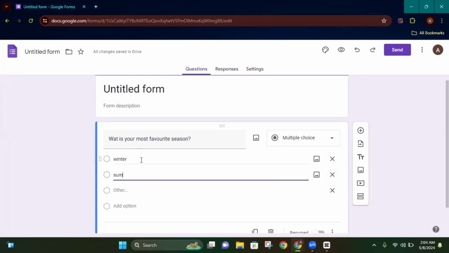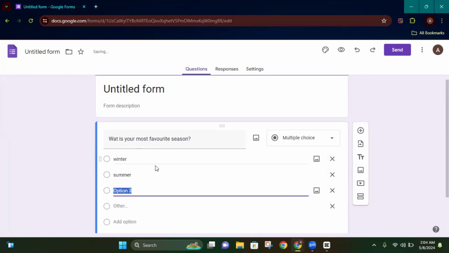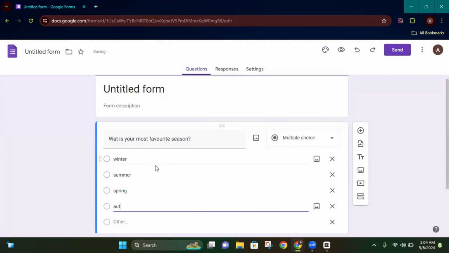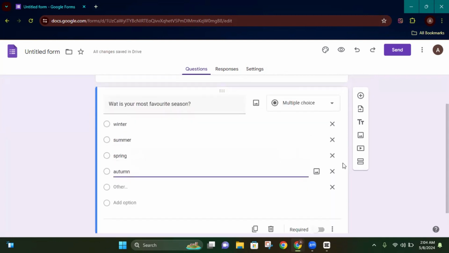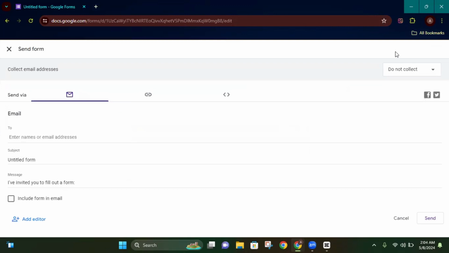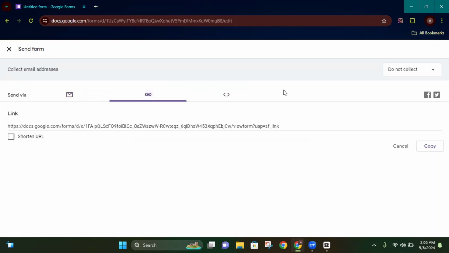Just click on summer, click on enter, and spring and autumn. Now you just have to click on the send button and then you can share the form via email or with a link and whatever. So that's how you create a form on Google Docs.